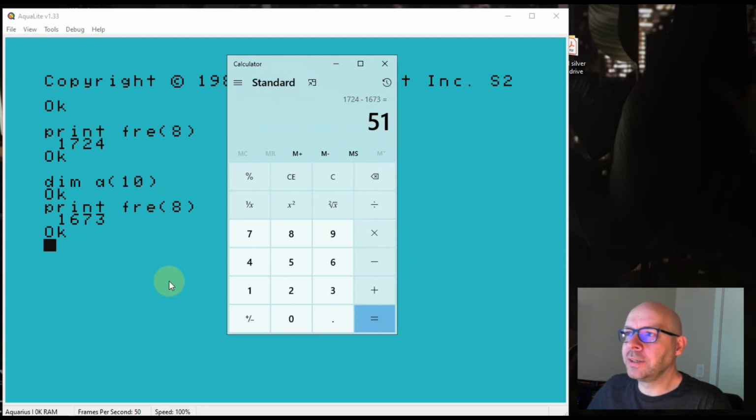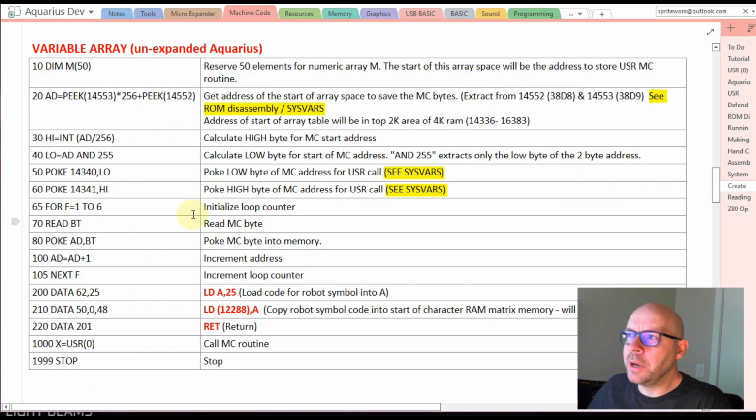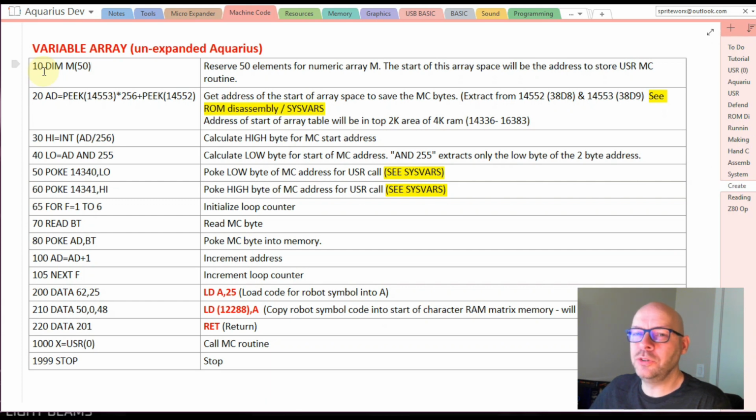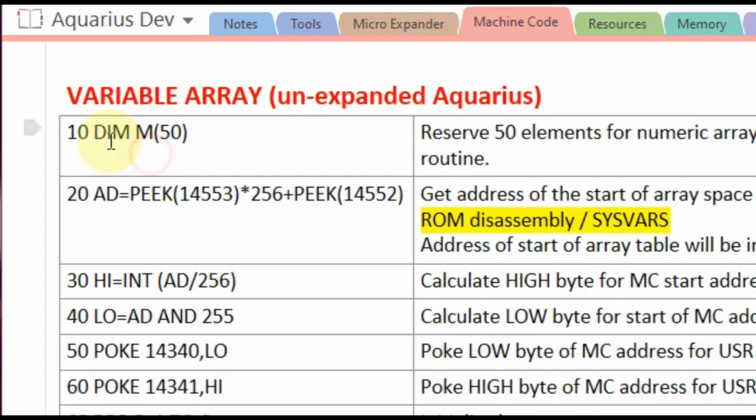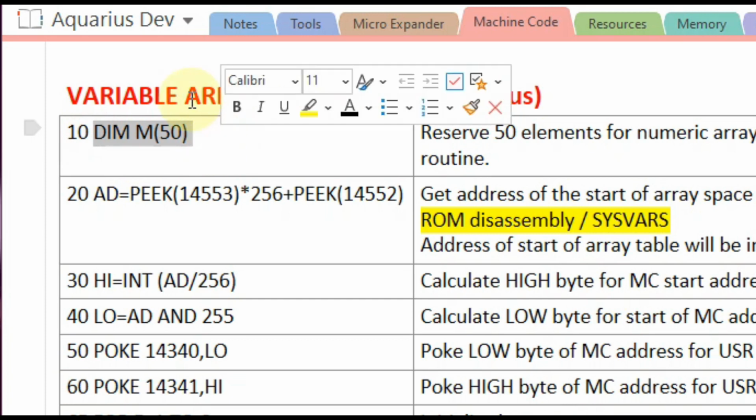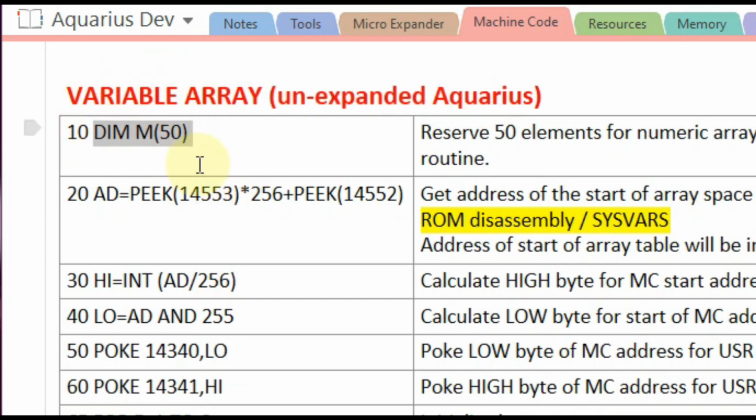All right, so let's go back now. And here we are back at the program. Let's go through it again. We're still on the first line, but that's okay because most of the rest of the program we've seen in our previous video, so I'll just be skimming through that rather quickly. In the first line 10 here, we've dimensioned a numeric variable array with 50 elements.